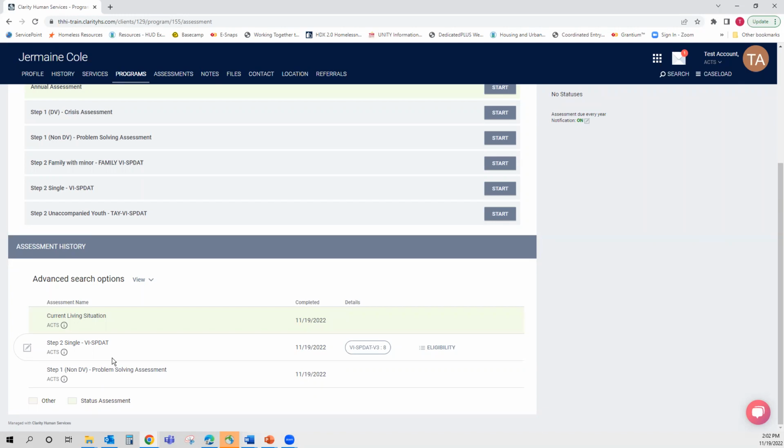Please, as the client or household traverses the community, we should not be seeing a VI SPDAT completed every time they're enrolled with a different project. Please be mindful of that.